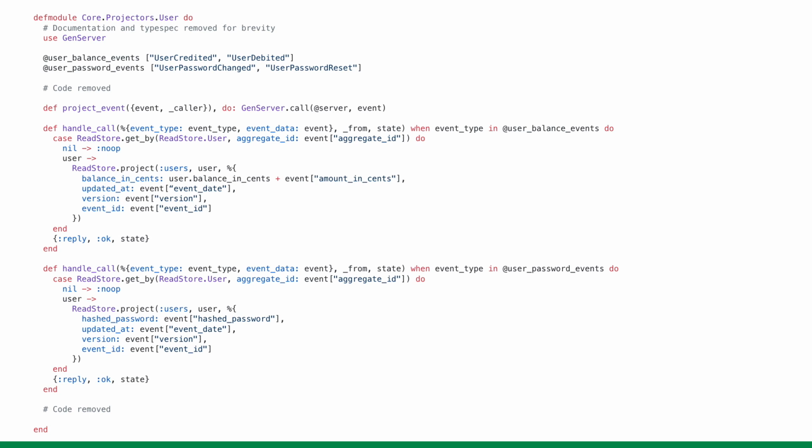In this case, the first one is projecting an account balance update. It doesn't matter if it's credit or debit, I just need to sum the current balance with the new one that came from the event. The other one is when the user changes the password. I just need to replace the hashed password with the password that was just changed. All the other things I don't need to care about. The only thing that I care about in the first one is the balance, the date that was updated, the new version, and the event ID. But in terms of logic, it's just the balance sum. For the second one, the only thing that matters is the new hashed password. All the other fields are just for sync intentions.